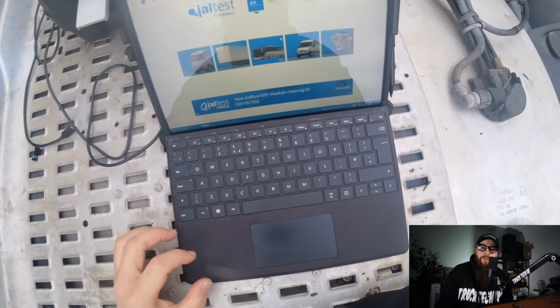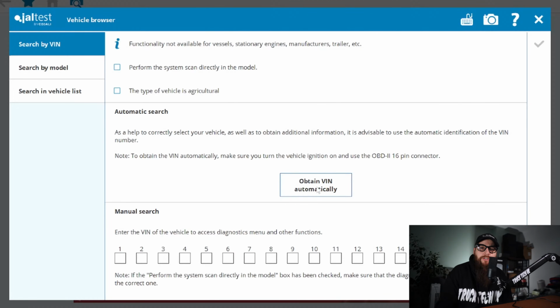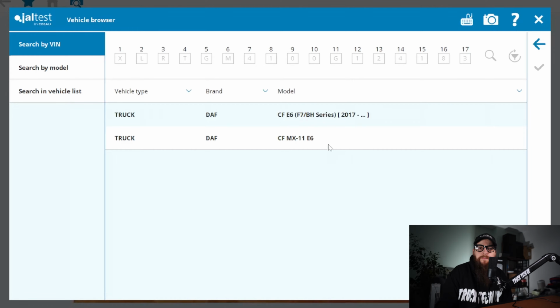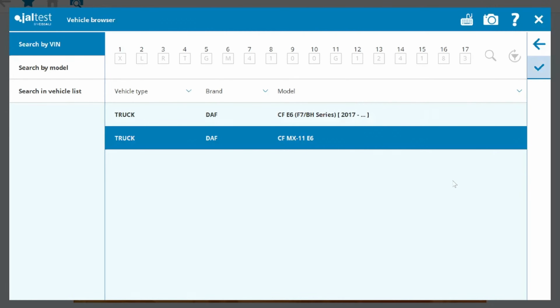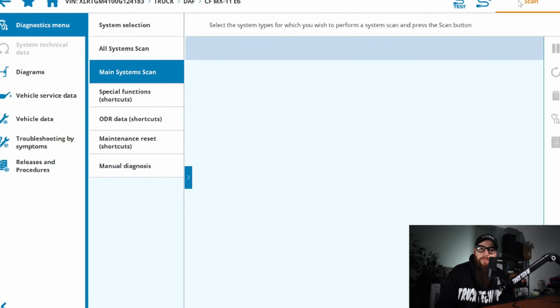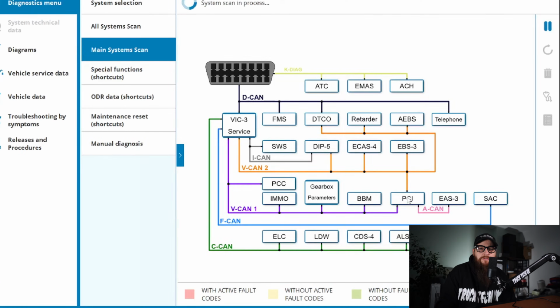A quick click on the auto VIN identification sees us into the truck, followed by a main system scan for the fault codes on the various systems. With our nice new topology view, we can see various faults on different networks, but today I'm only interested in ICANN, which stands for Information CAN. This network includes VIC, which is our Vehicle Intelligence Center, DIP5, which is the DAF instrument panel, and SWS, which is our steering wheel switches.